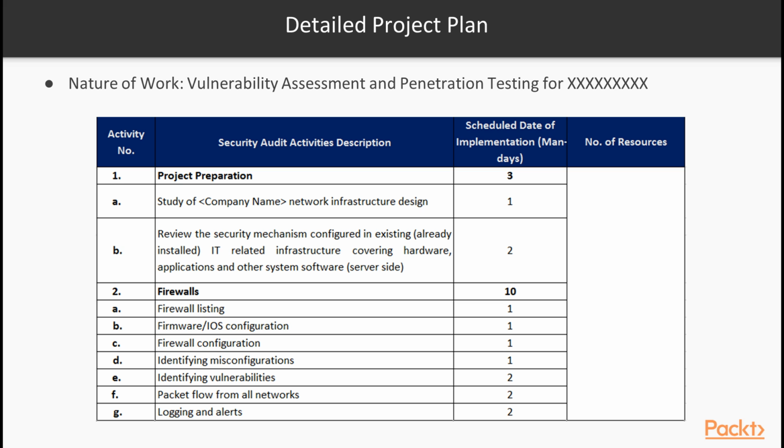Now this may not be applicable in a few cases wherein the client is not looking for an internal penetration test but only an external penetration test, or maybe the client is looking for a black box penetration test. So they may not share the details about the network infrastructure and so on. That is where your discussion with the client becomes essential.